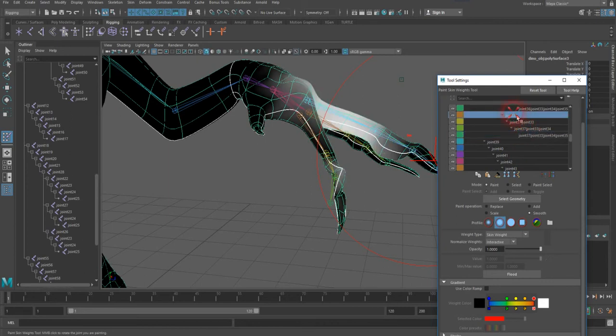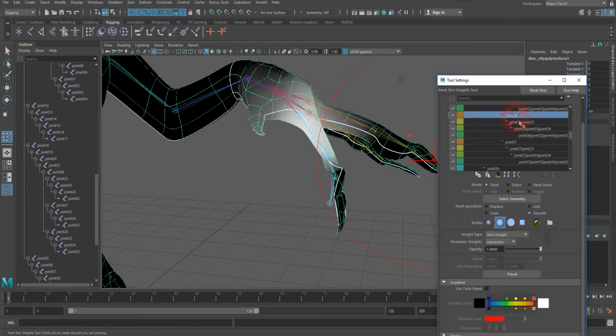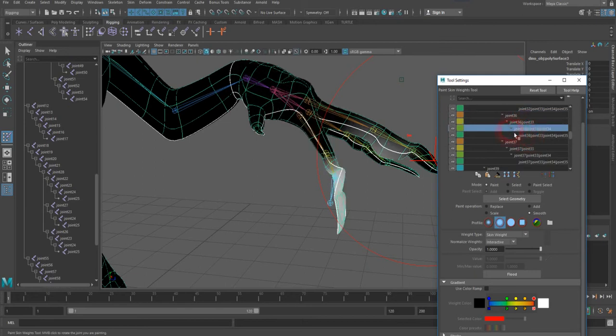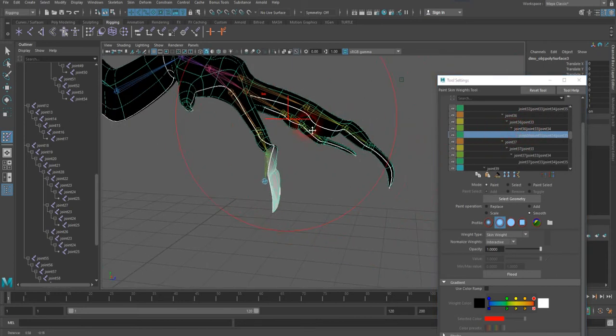Those are the fingers. This is it. Alright, so joint 34, there it is, and joint 35. The naming is not the best, so you probably want to do some naming.